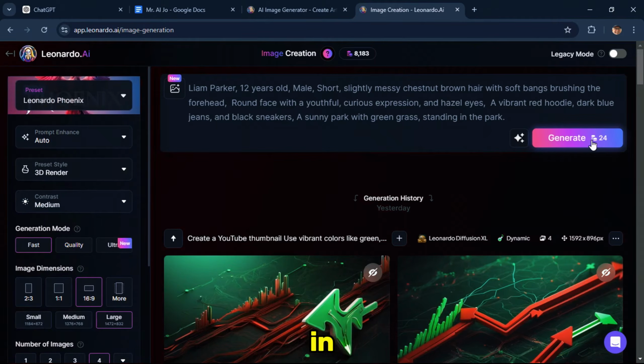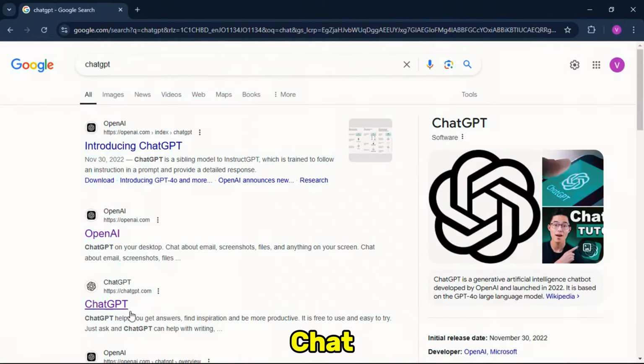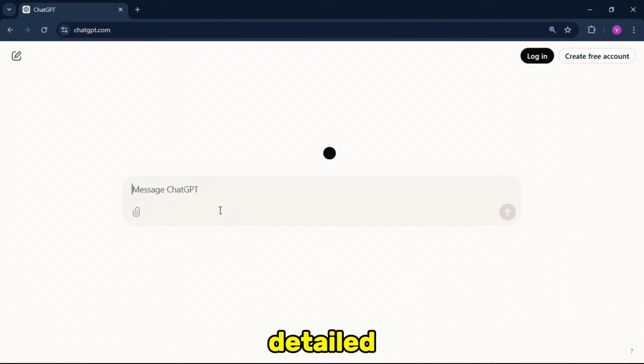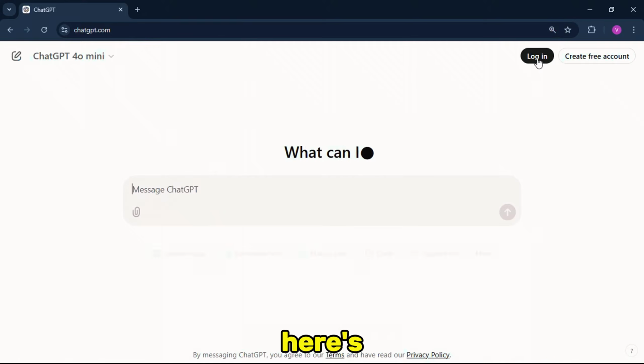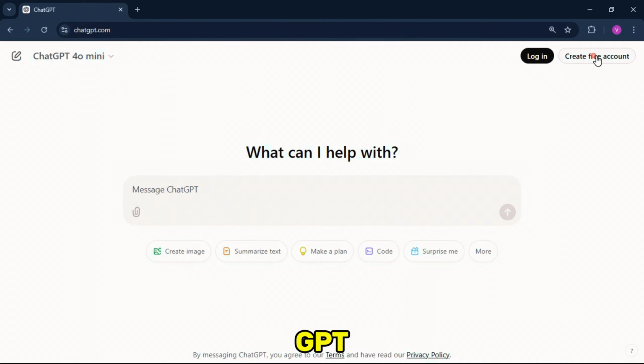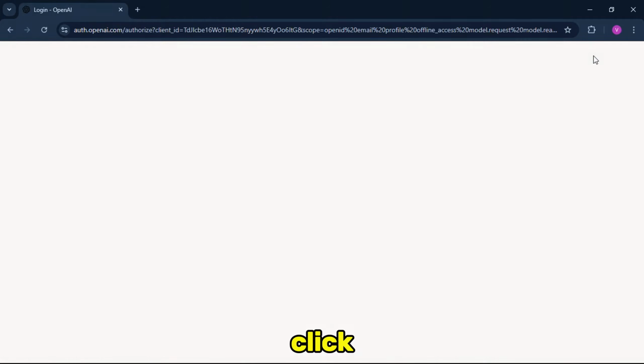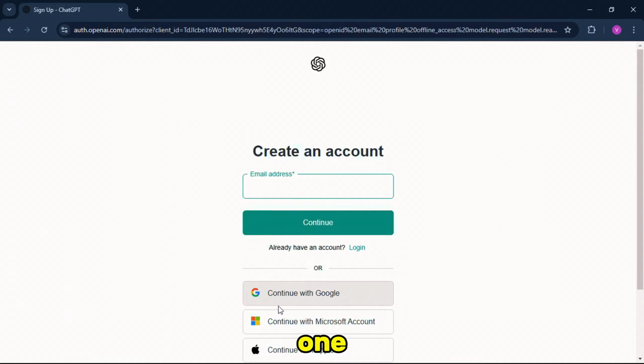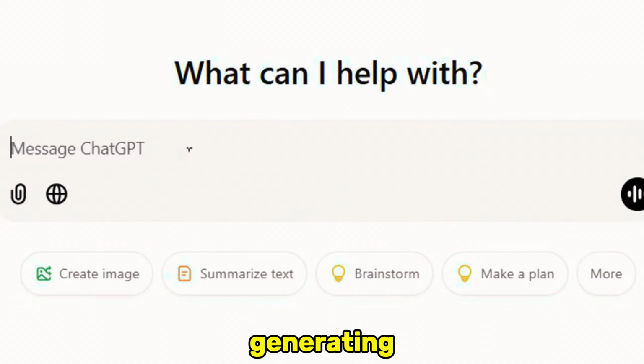Let's dive right in. First things first, we'll use ChatGPT, an AI text generator perfect for crafting detailed prompts for your characters. Here's how to get started. Open ChatGPT. If you don't have an account yet, click the link in the description to create one. Once logged in, you're ready to start generating prompts.